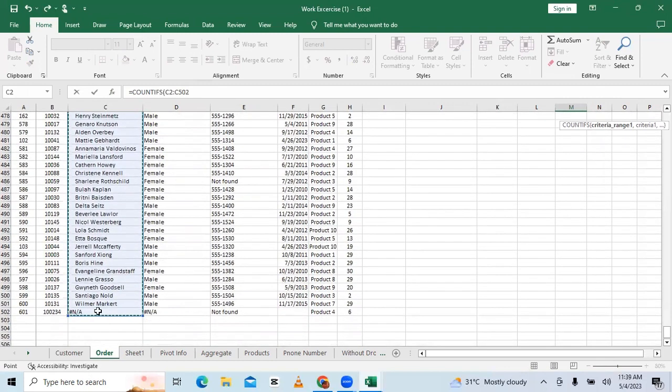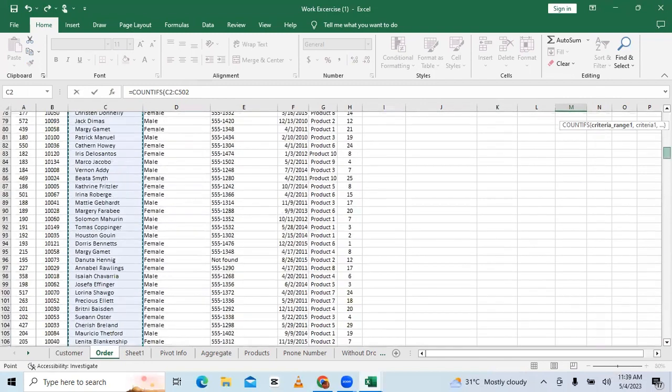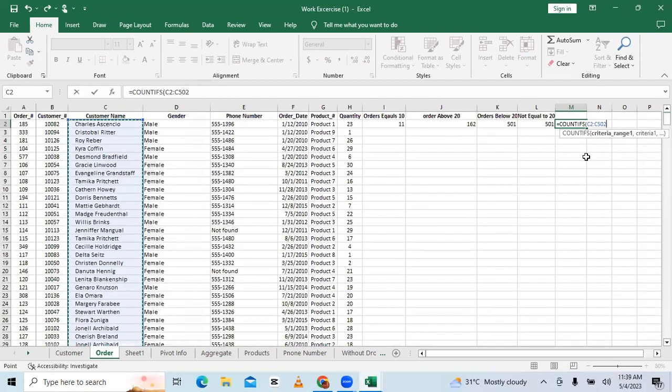So let the range here. Then in this range, comma, what is the first criteria I want to get? So the criteria is, I'm going to use wildcard. It has to be Charles. There has to be Charles in the name. So Charles in the name there. Then close this. And then that's criteria one done.